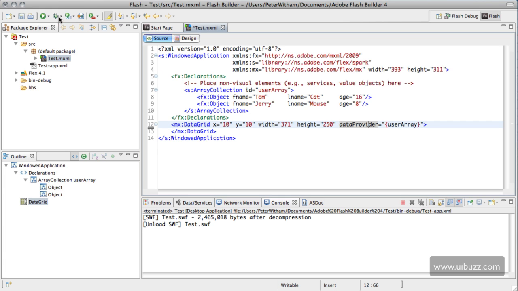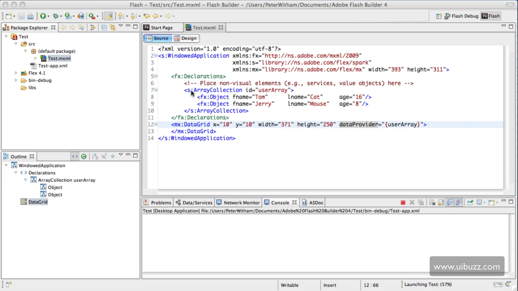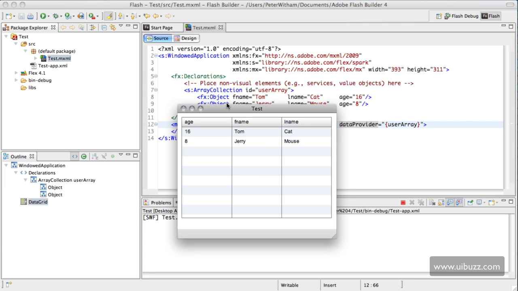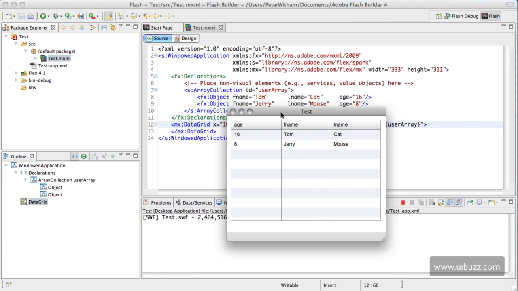So let's just go ahead and run that. This is a data grid in its most basic form. And you can see what happens is it automatically generates a column for each of the properties of the data up here. And we have age, an F name, and L name. Now that's great, but not really useful to us. We need to format this a little bit here and make things a little more interesting, a little more user-friendly. So let's go ahead and do that.